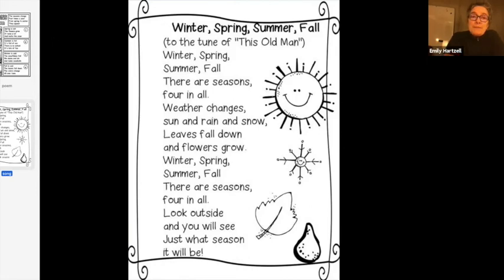Winter, spring, summer, fall, there are seasons 4 in all. Weather changes, sun and rain and snow, leaves fall down and flowers grow. Winter, spring, summer, fall, there are seasons 4 in all. Look outside and you will see just what season it will be.